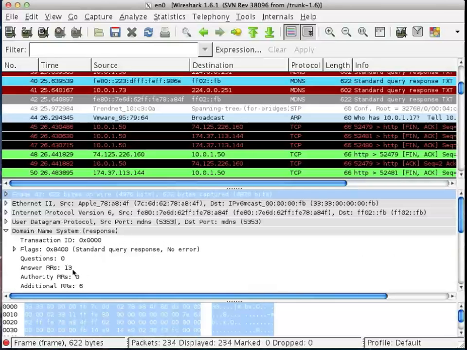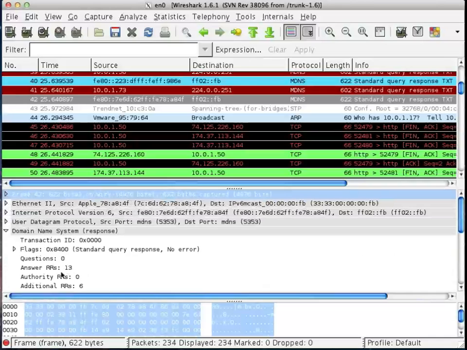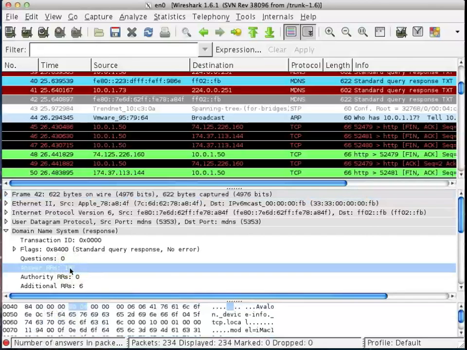Now, that's the middle section, but what about the bottom? Well, let's just click on one of these. For instance, in the DNS response, it says that there were 13 records. If I click on the 13, notice that the bottom window has now highlighted one of the bytes down here, 000D. That's actually a 13 in hexadecimal.